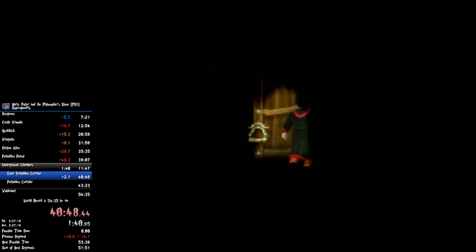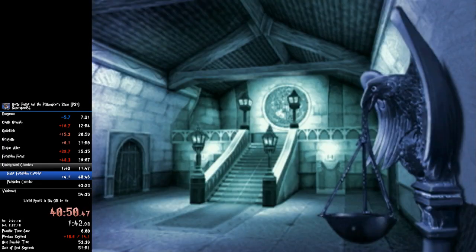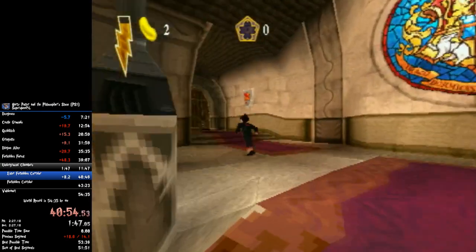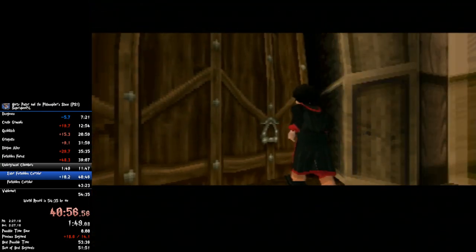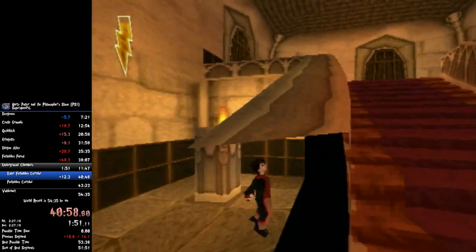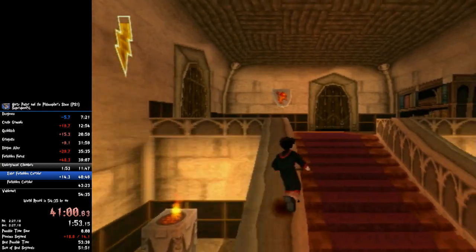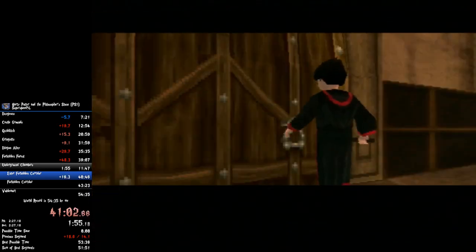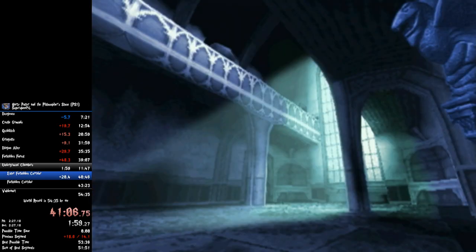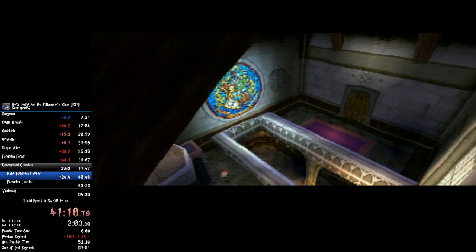So this is where the run basically goes back to being any percent, just with super speed. There's a lot of skips in the underground chambers at least. Oh wow, I didn't even mean to do that. I know, it's essentially any percent power with super speed and more skips. Alright, so we're gonna see a really nice Avi Force skip now.